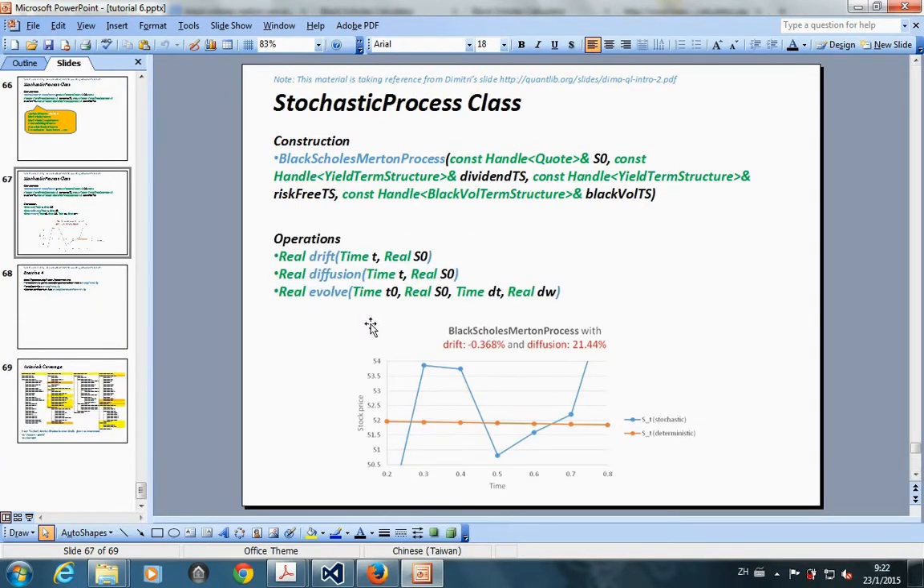Anyway, in general, the stochastic process consists of two components: the deterministic component describes the movement purely by the drift rate, and the drift rate can be obtained from the drift function. On the other hand, the stochastic component describes the random deviation from the deterministic part. And the deviation rate can be obtained from the diffusion function. By combining the deterministic and stochastic component, the stochastic process movement can be obtained.